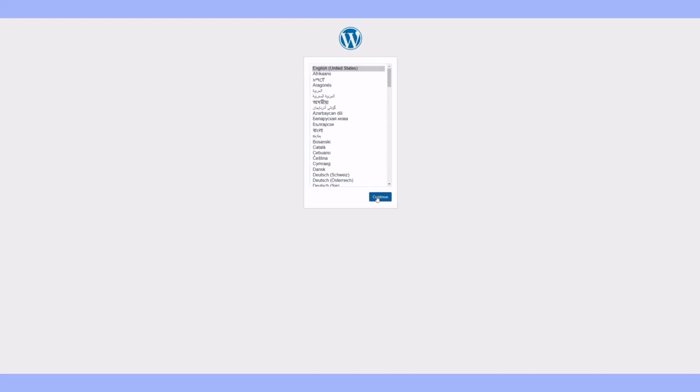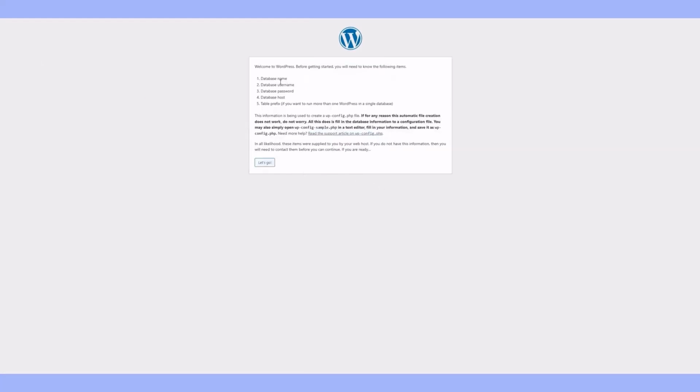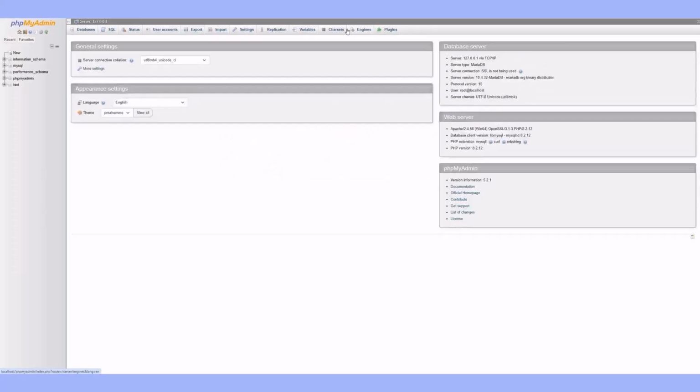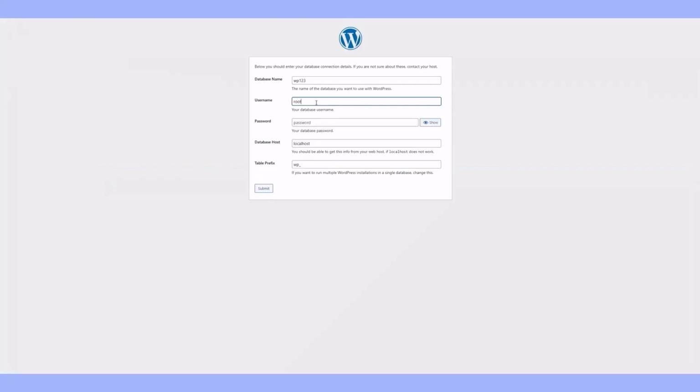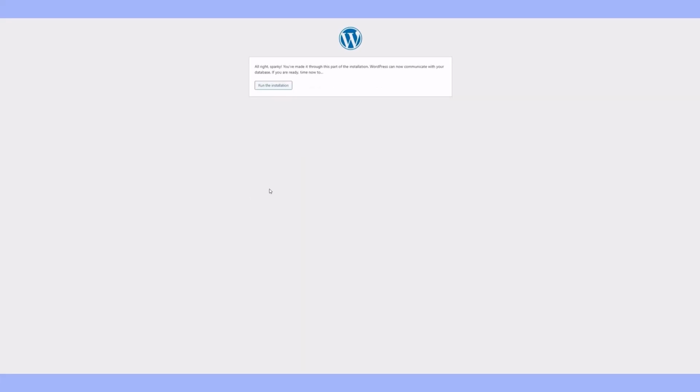You'll be greeted by the WordPress installation screen. Follow the steps to configure your local database. Open phpMyAdmin from your local server dashboard. Create a new database, name it anything you like, and use those details in the WordPress setup wizard.